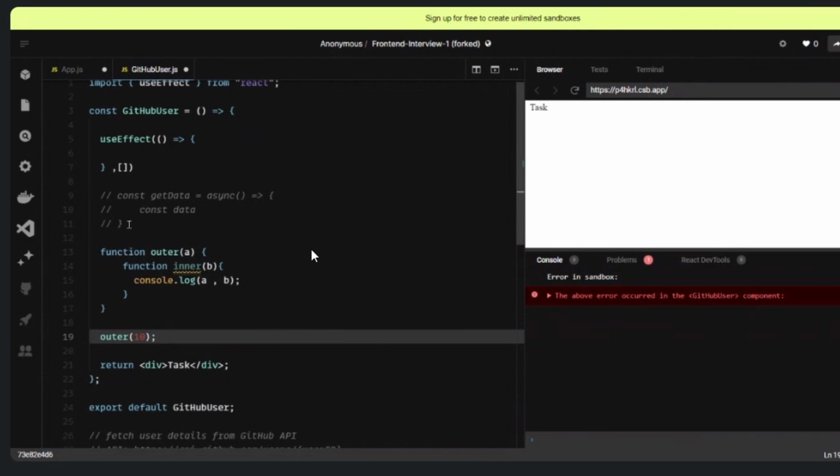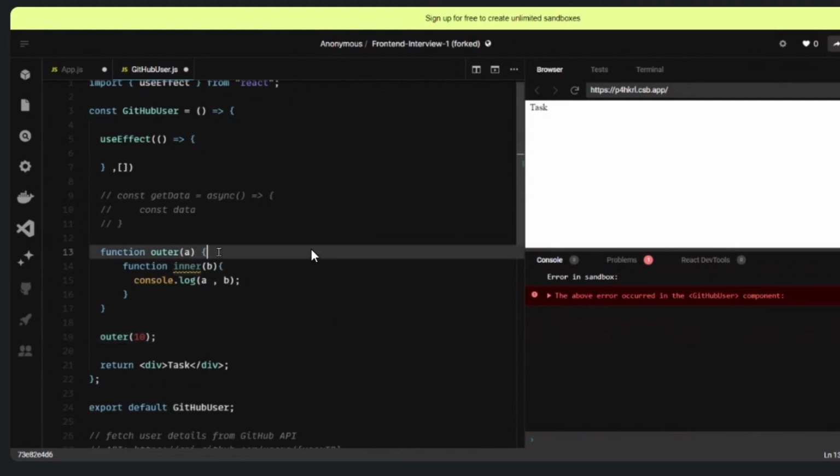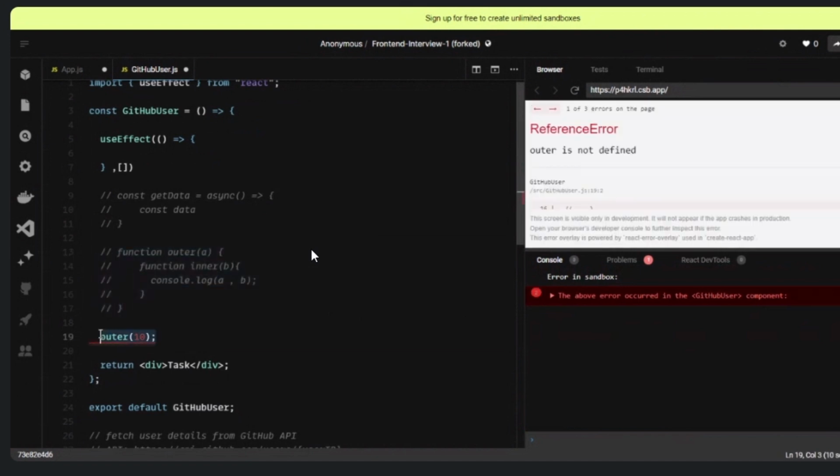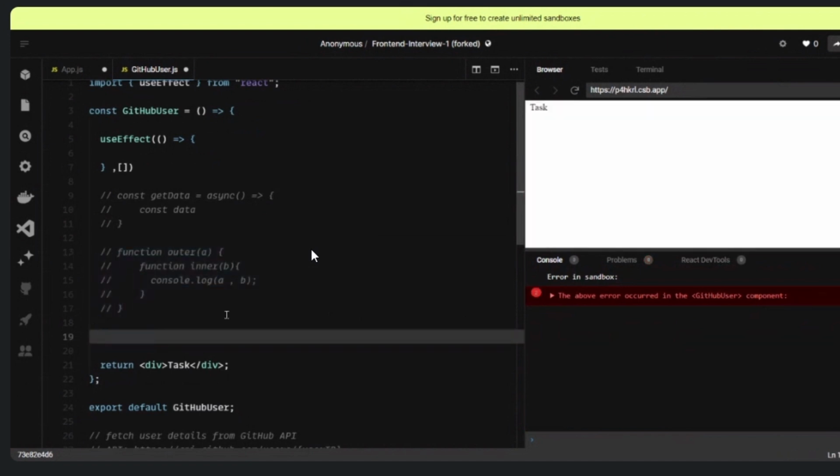Hoisting means, hoisting is nothing but a simple concept that, let's say, can I show you in my local if possible? Yeah, you can show it. Okay, give me a minute.